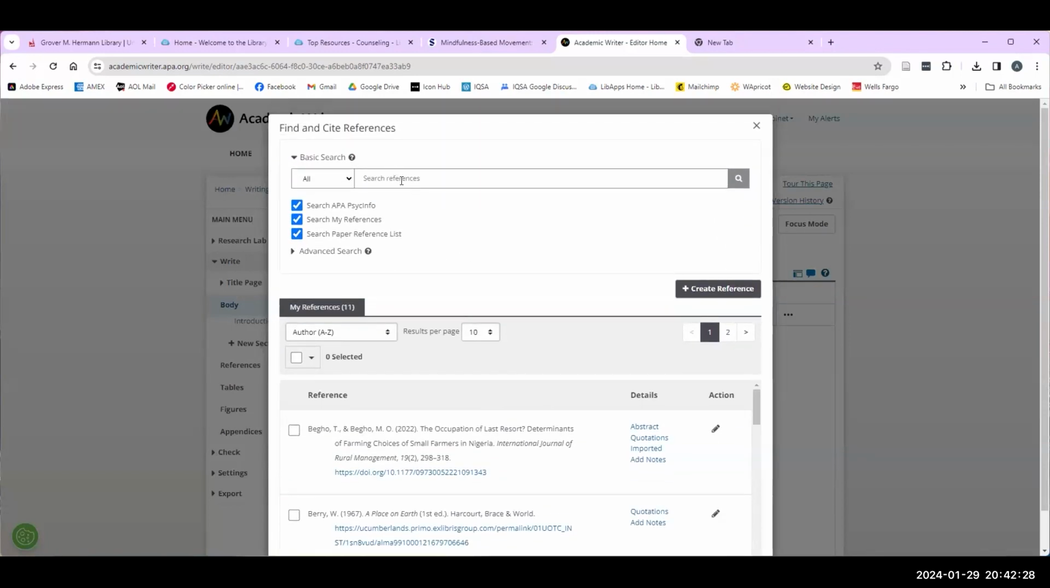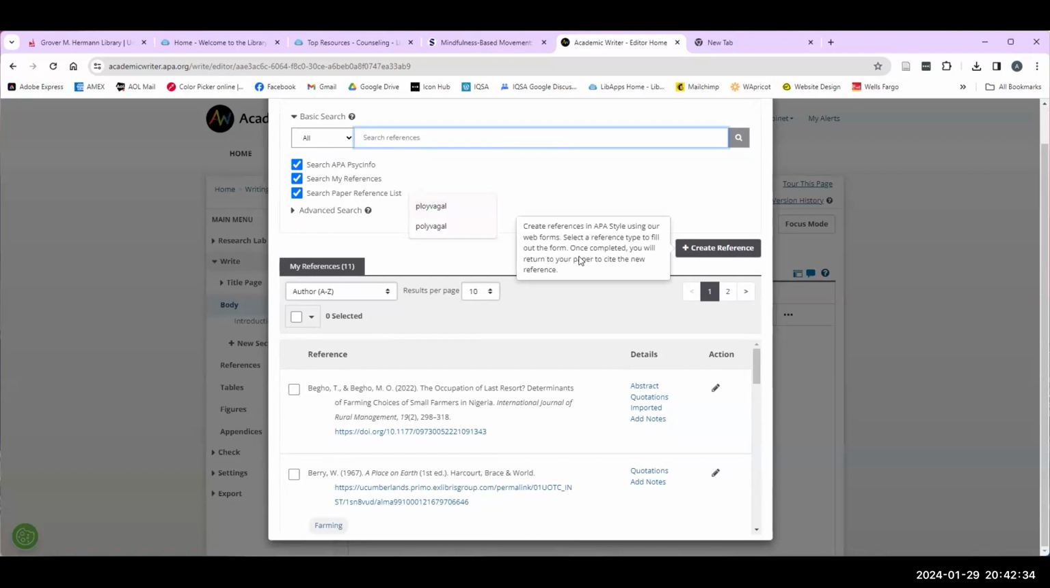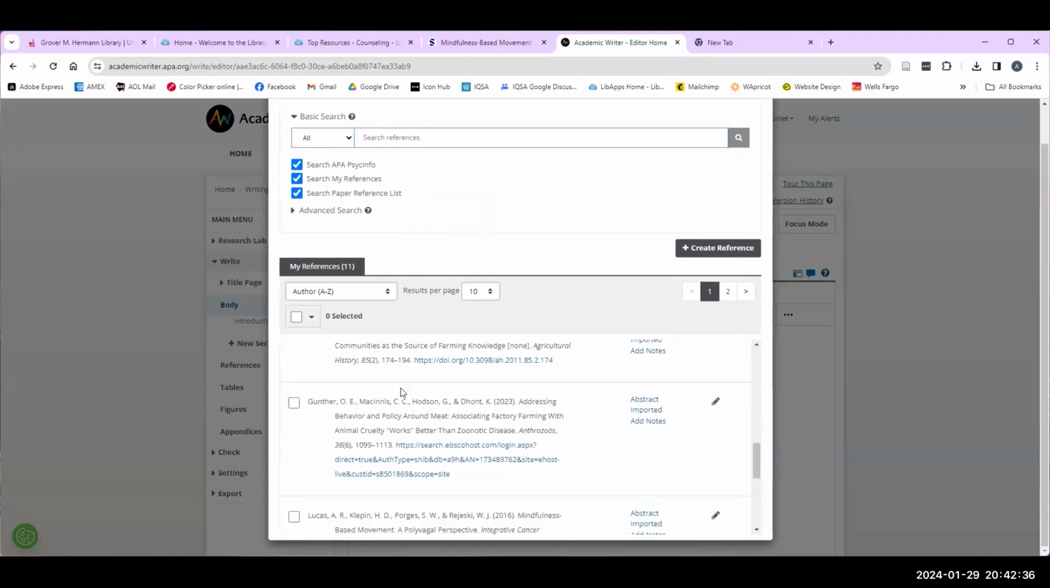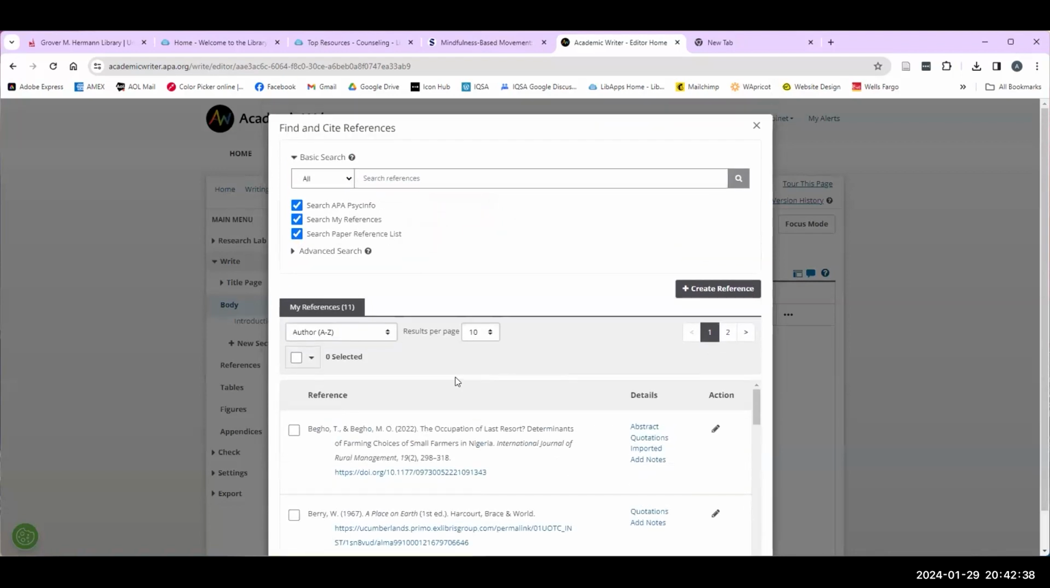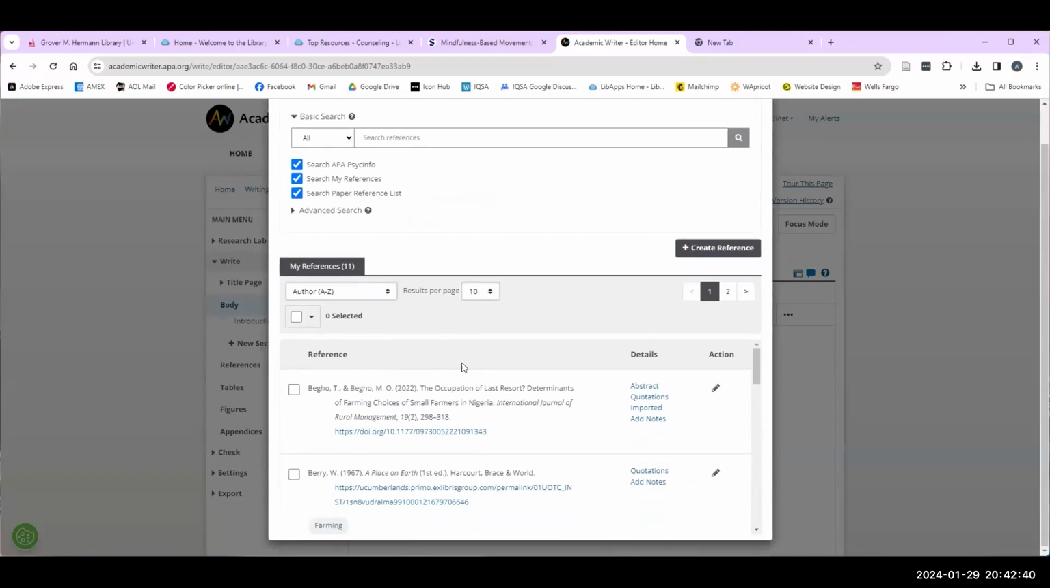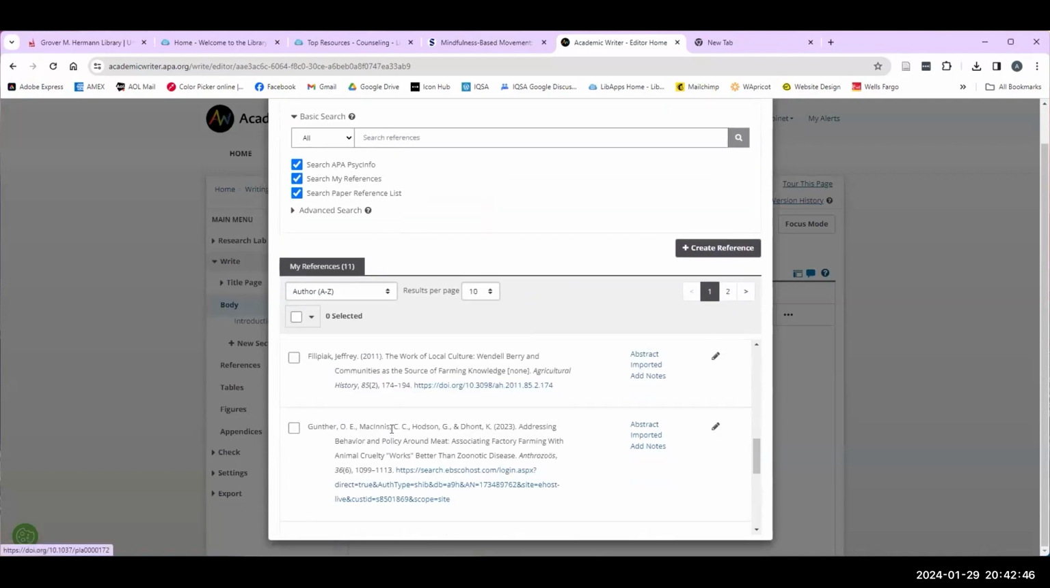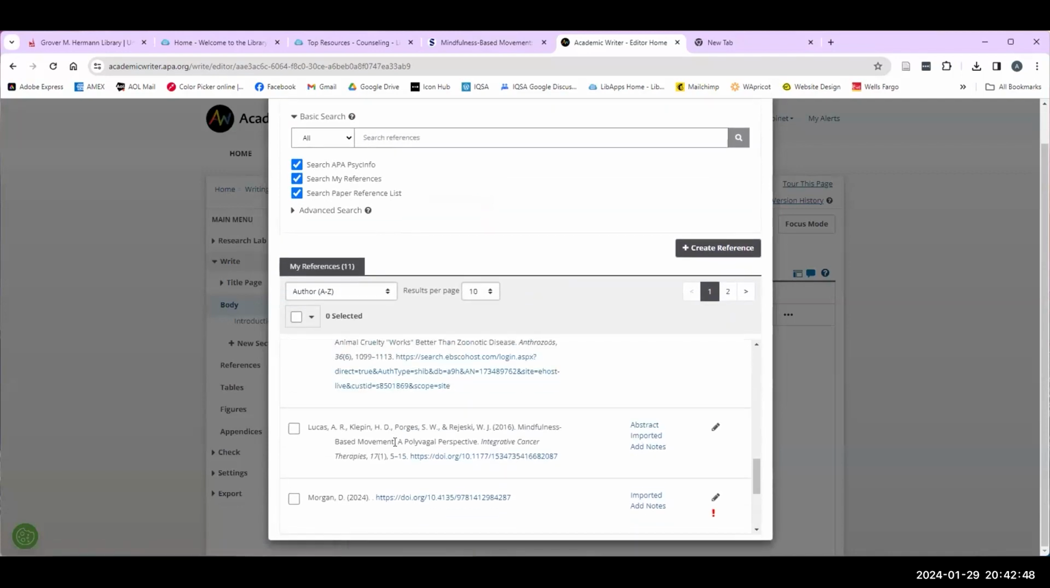And then you can do three things, actually. You can search for a reference in APA PsycInfo like we did before. We can create a new reference, or we can choose one that we've already made, which is usually the easiest thing to do. So we're looking through our references. I know that I want to choose at least one that has to do with polyvagal theory, and we're going to click Lucas. So we decided we want this, and we click Cite.